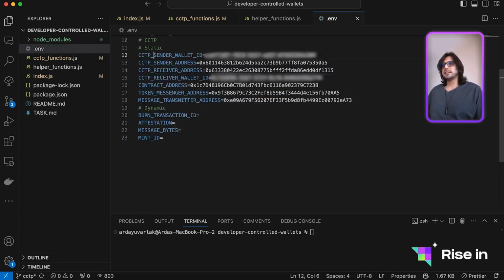Here, as you can see, I have my sender wallet ID, sender address, receiver address, and receiver wallet ID. These will be necessary for our operations, and we also have contract address, token messenger address, and message transmitter address. These will also be necessary during our process. These are the addresses of smart contracts that we are going to interact with.